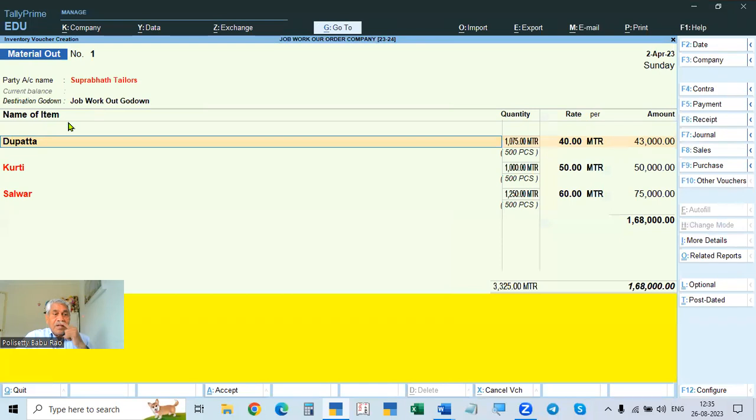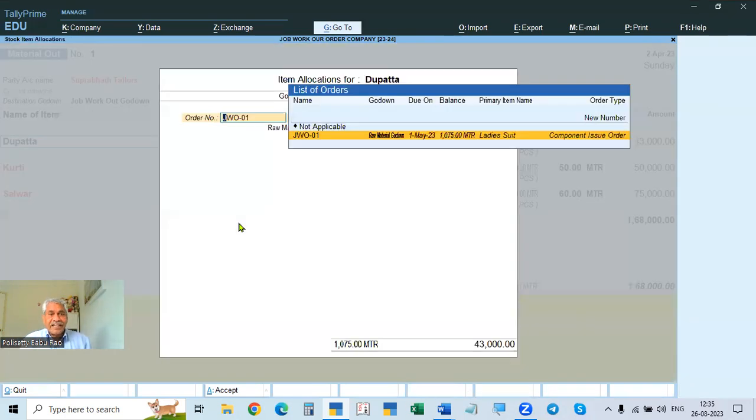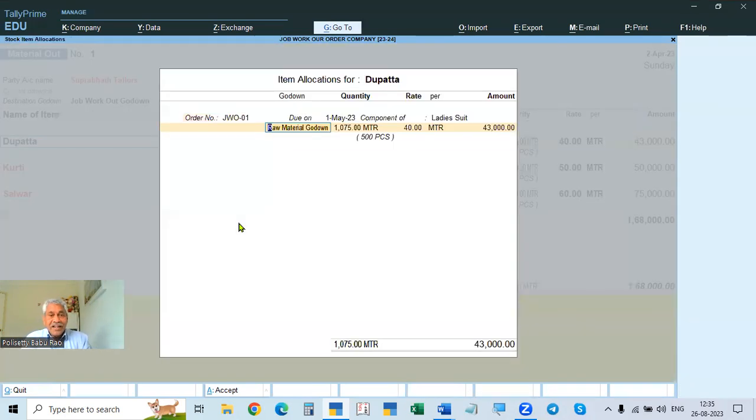And now we know all the three already. These are already shown in the first one. In the job work out order, we have shown all this. So here we are sending the dupatta to the job work out order, from our raw material godown. If we click that, it will show the order number, and by default it is showing raw material godown. And here be careful about the date and raw material godown.